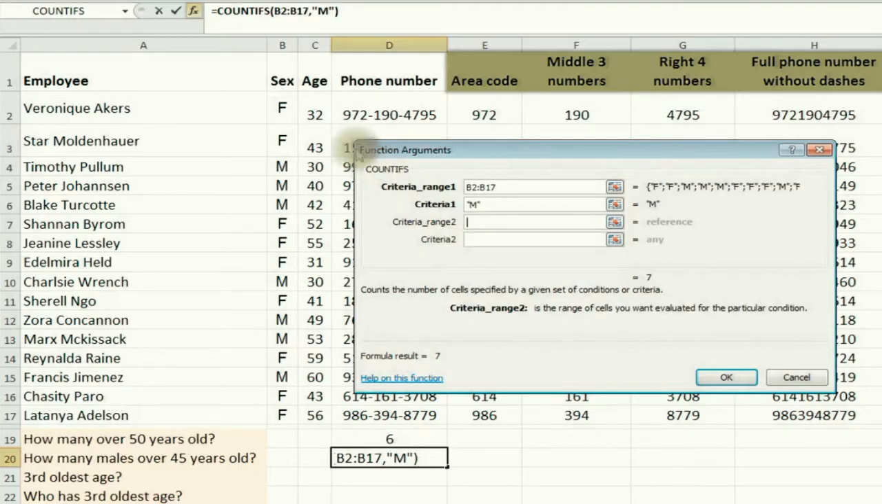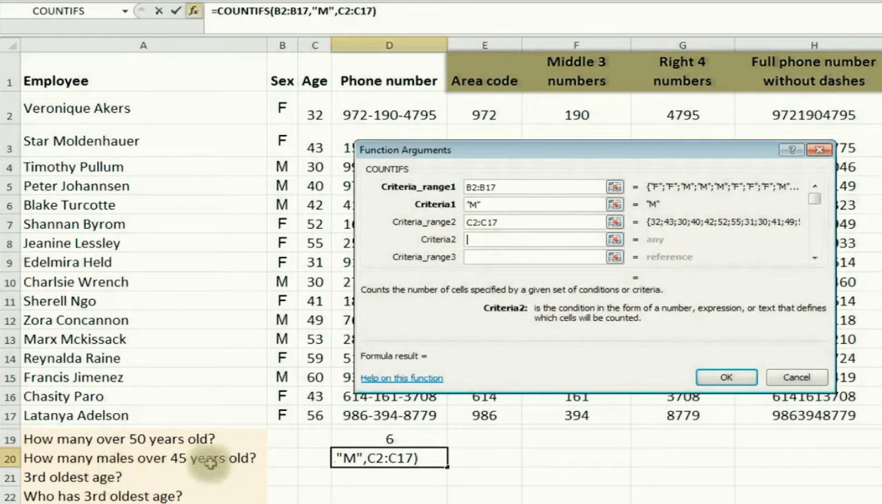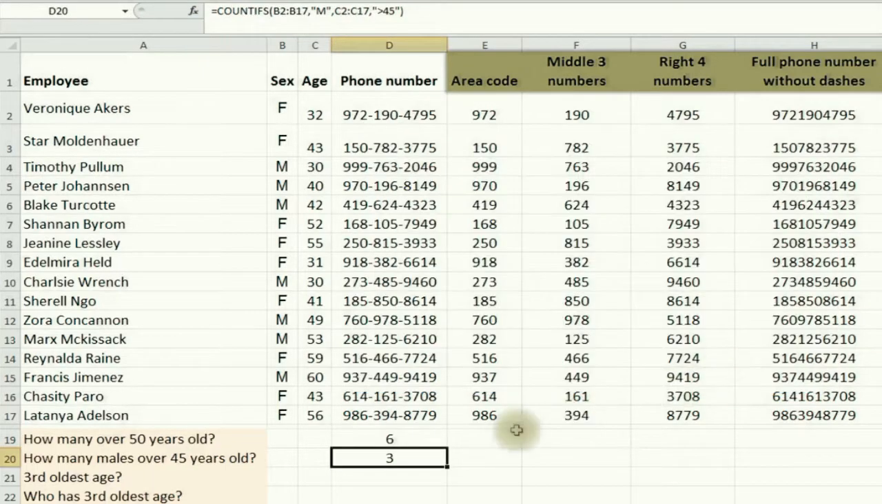It's the second criteria, the age. And this is over 45 years old. So we'll put greater than 45. And then all we need is those 2 criteria, so we'll click OK. And the result is 3. So if we look, we're going to go through all the males here. Here's male, that's 60, that's 1. Male 53, male 49, so that's 3 right there. All the other males, if you look, are under 45 years old. So that's our answer, 3.